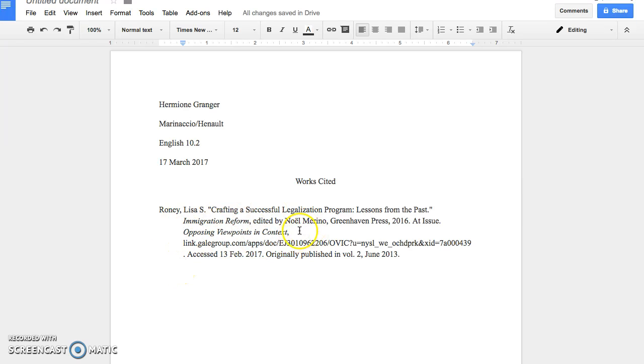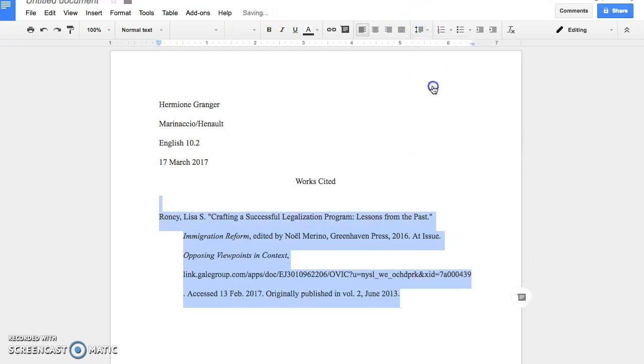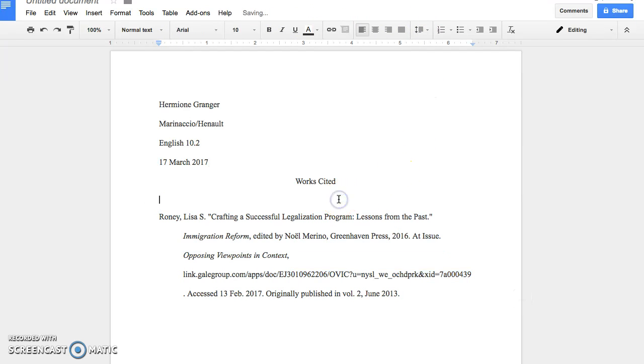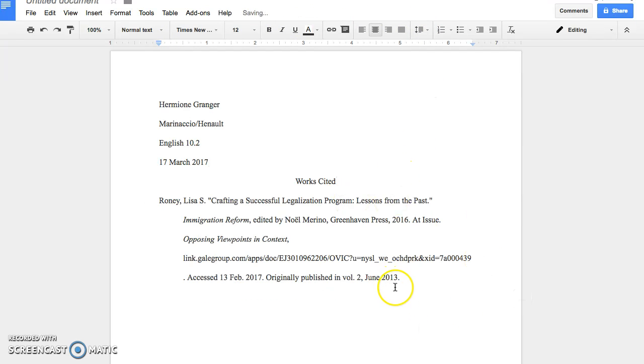Now, it looks a little wonky here. That's simply because we've got the link involved, and that's going to take up a line in itself. But ultimately, this is what a hanging indent looks like. Now we want to make sure, once again, it's consistent with the rest of the document, and that's by double spacing it. And we don't need this extra space here. And there you have it.